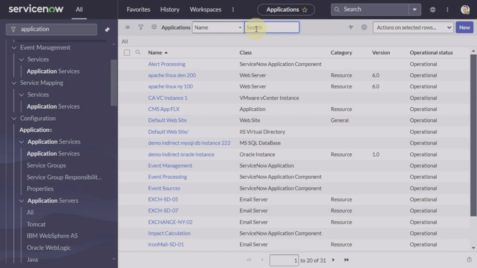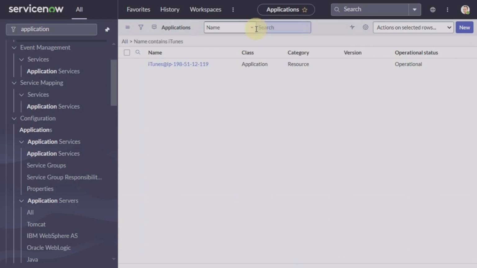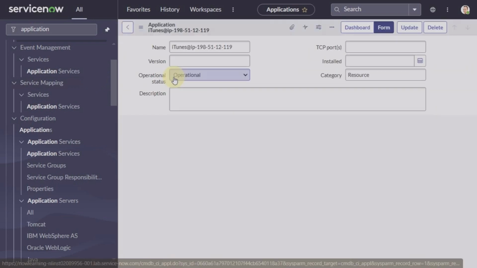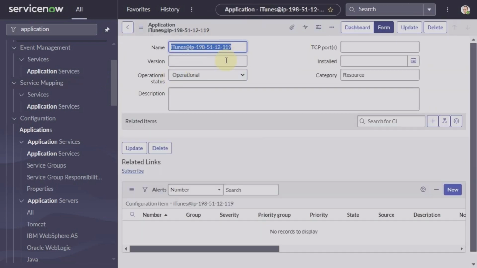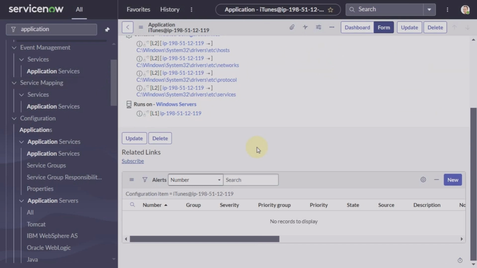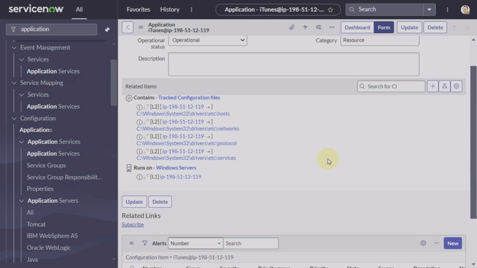Let's search for iTunes. Here it is. So this particular application has been discovered based on the process classification that we have classified. And we can see this runs on Windows Server, dependency view.